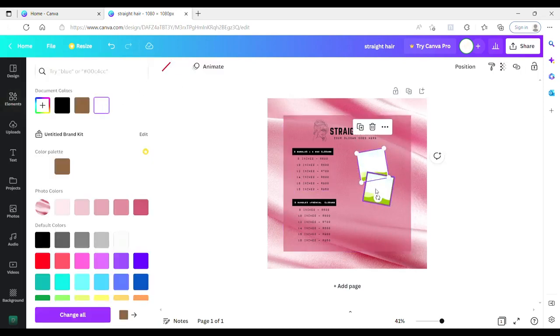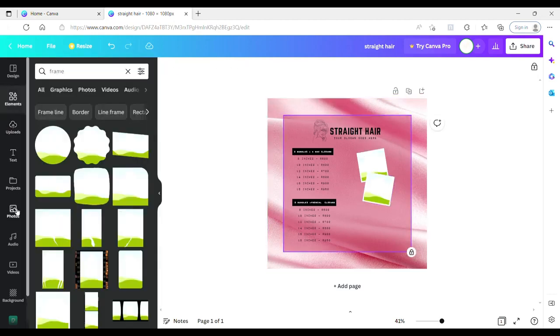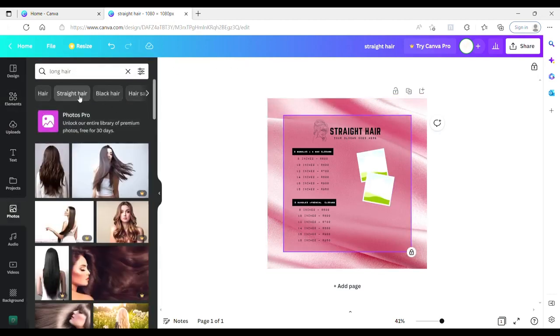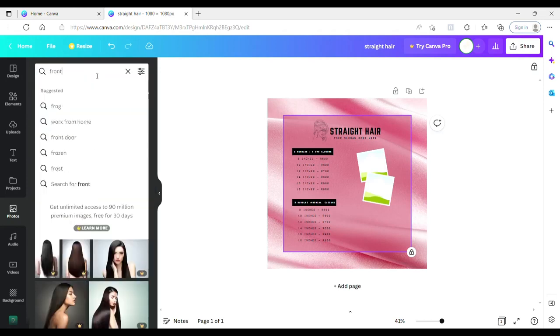Now let's change frame color. Next step is to insert images to these frames. For that we'll search for images on photos in the dashboard, select our preference and insert into each frame.